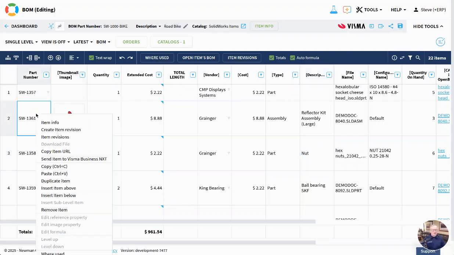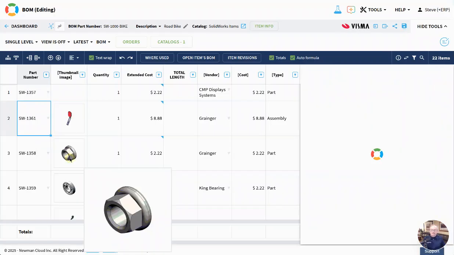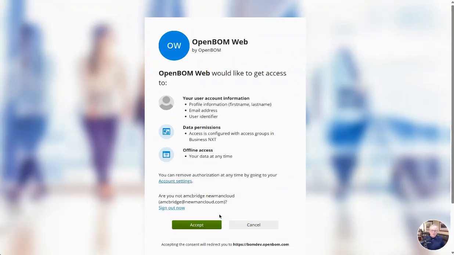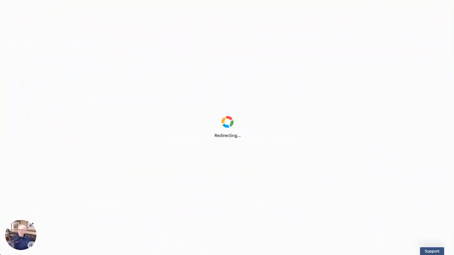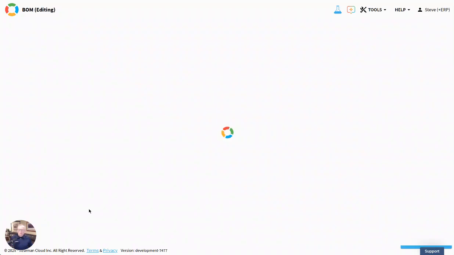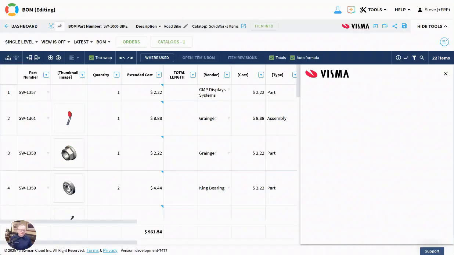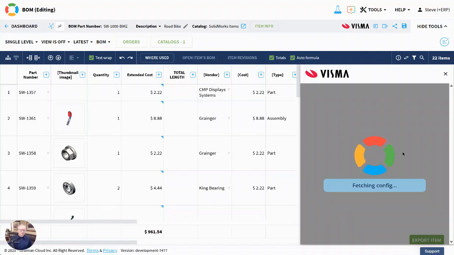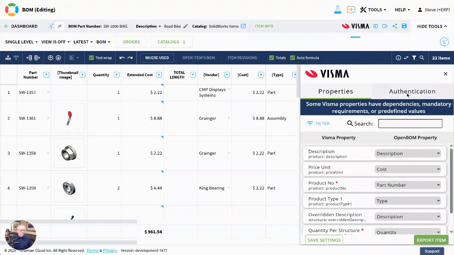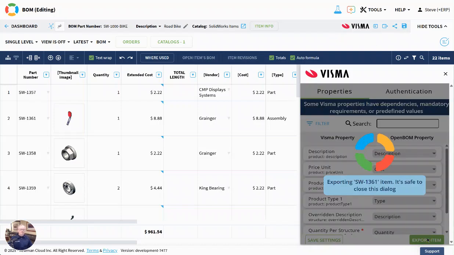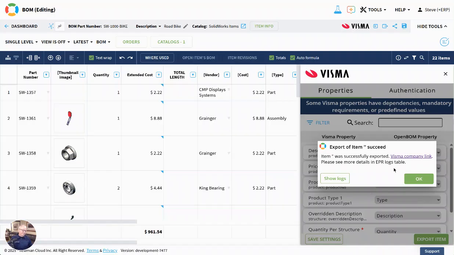And since I have an OpenBOM for Visma subscription, I get a command here: send item to Visma Business NXT. Let me take you through this. Again, keep in mind I'm on a dev environment here, so I may need to authenticate or do some other things. But once I authenticate, I will get the OpenBOM for Visma UI here, and either I or my administrator has set up the property mapping, and all I do is click export item, and I get a message that the 1361 is being sent to Visma and that it's done.